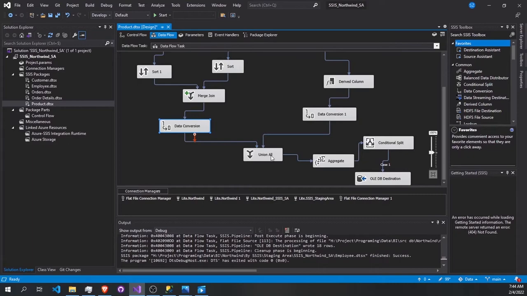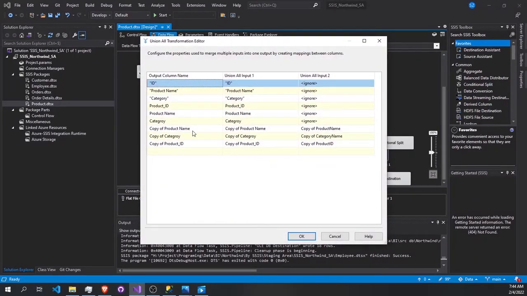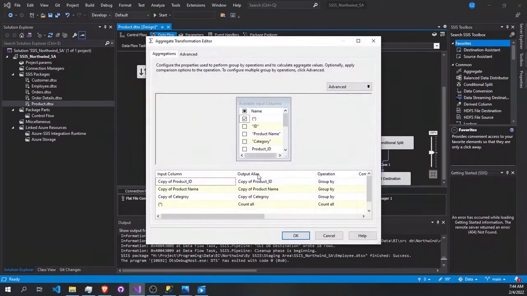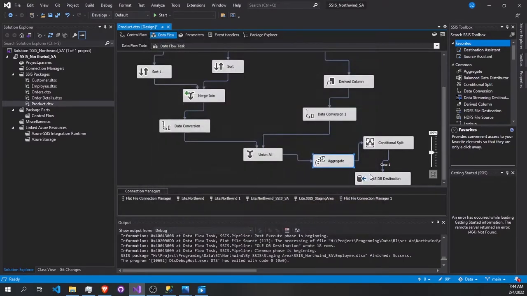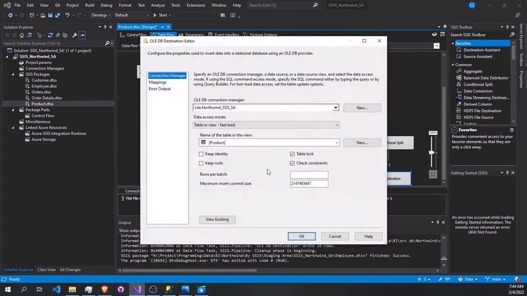After that, we're going to use the union all component, which is the T-unit for talent. So we merge our columns as we did with employee and customer. After that, we're going to use these two components that replace the T-unique rows. We aggregate our data, and we use this count all, just as a condition to split our data to see if there are any redundant values. After that, we load our data into our product table.